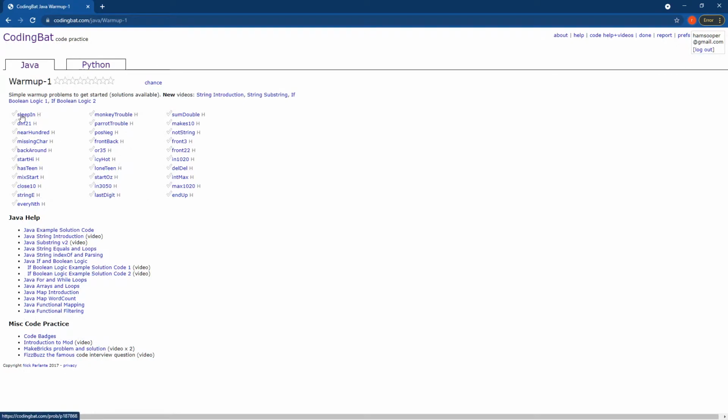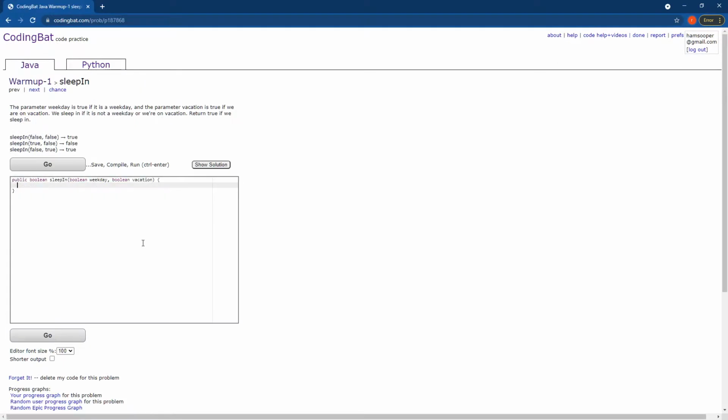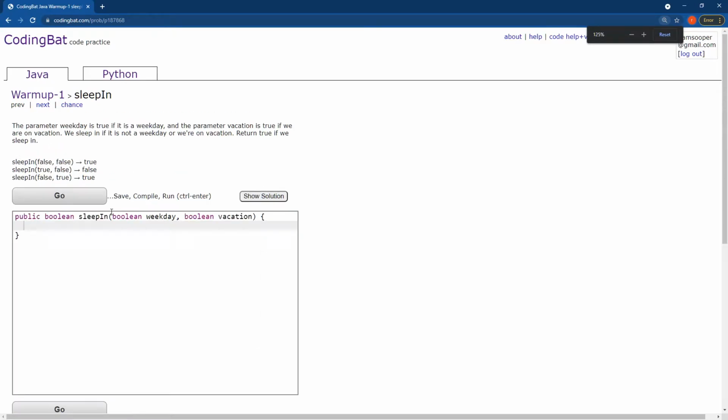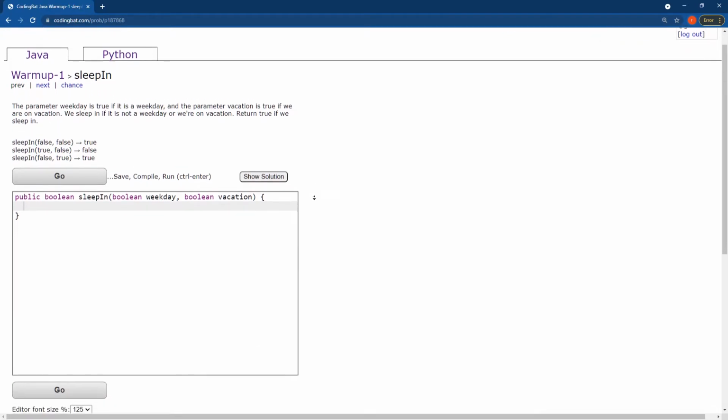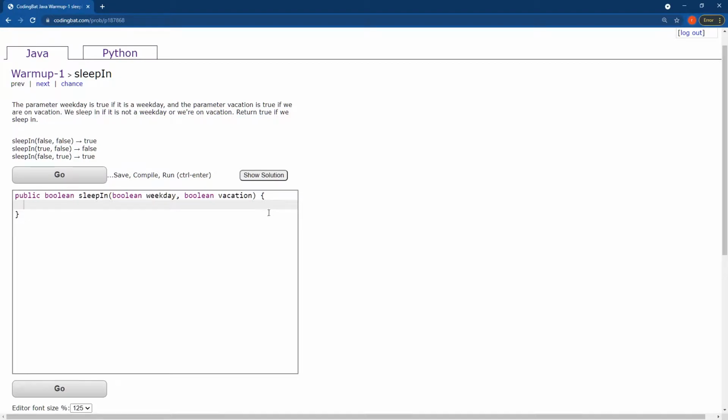So let's start with the first one. It's called sleepIn. And as I said, I'm going to be assuming no prior knowledge. Let me see if I can zoom in here. Okay, just a little bit. Which means that I'm going to be talking a lot before I actually get to this problem, because I need to explain everything that's going on here.